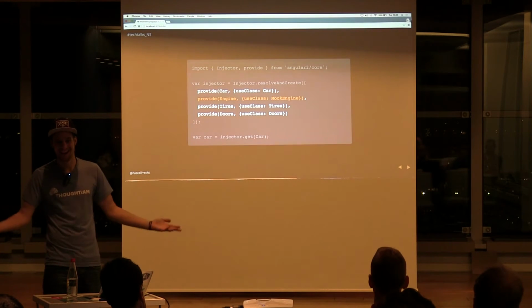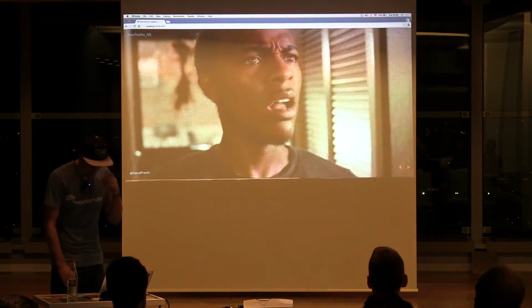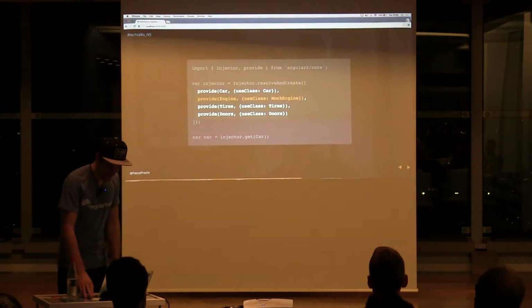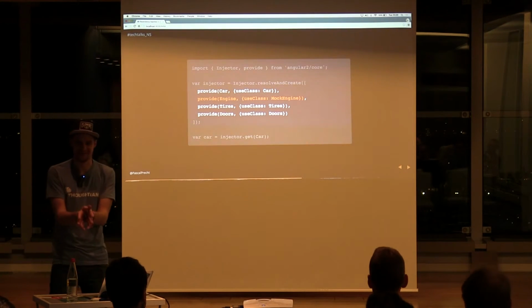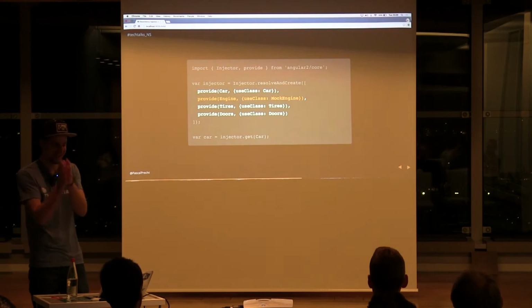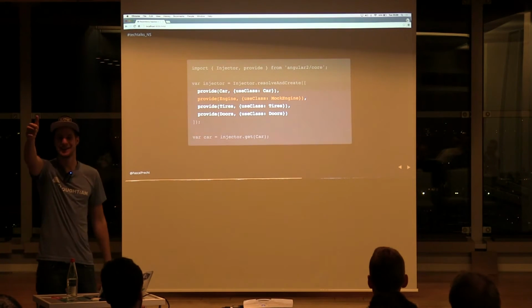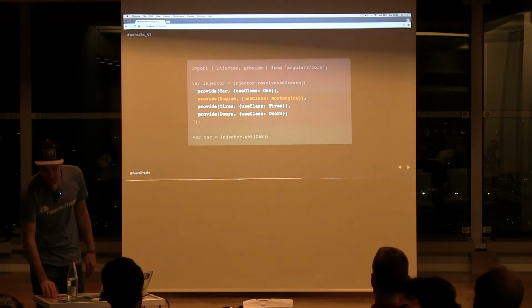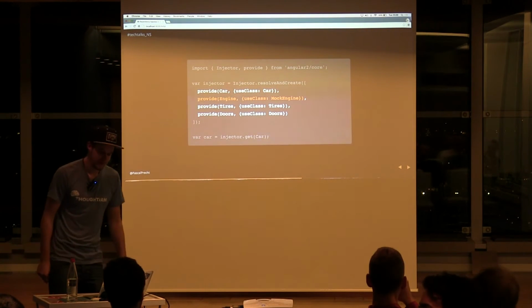It's great. Obviously not really clear. So again, provide engine and use class mock engine. Yeah, getting some thumbs up over there. You know what, you get a sticker. I have some Angular 2 stickers here. You can pick it up after the talk.